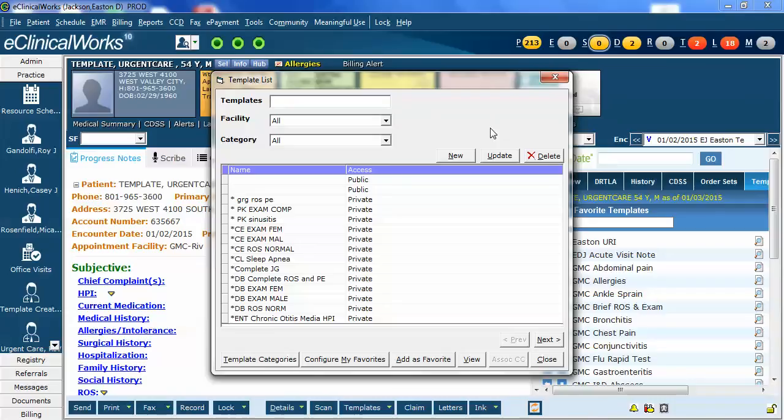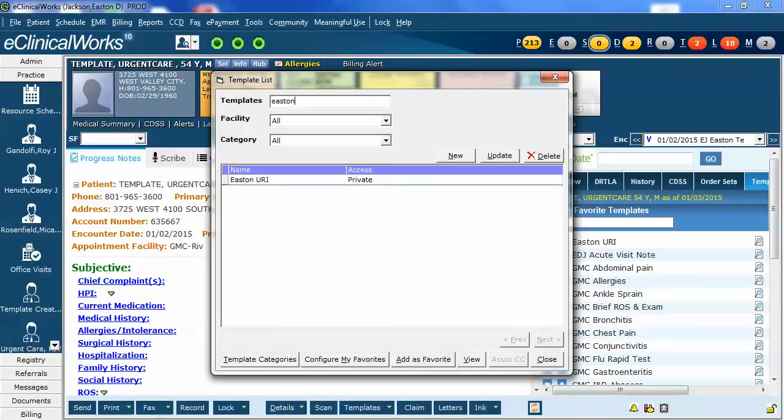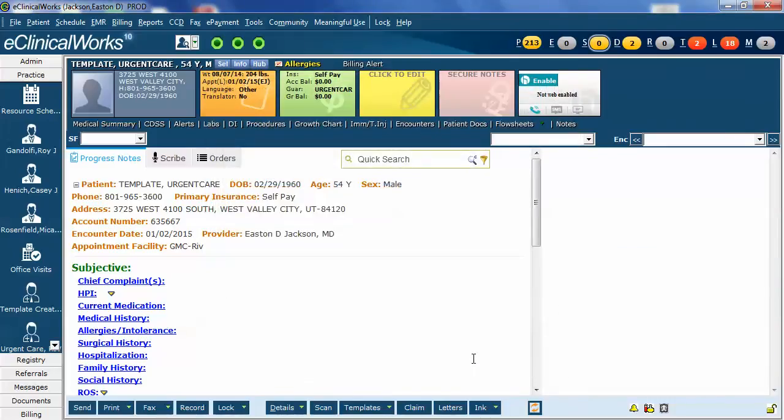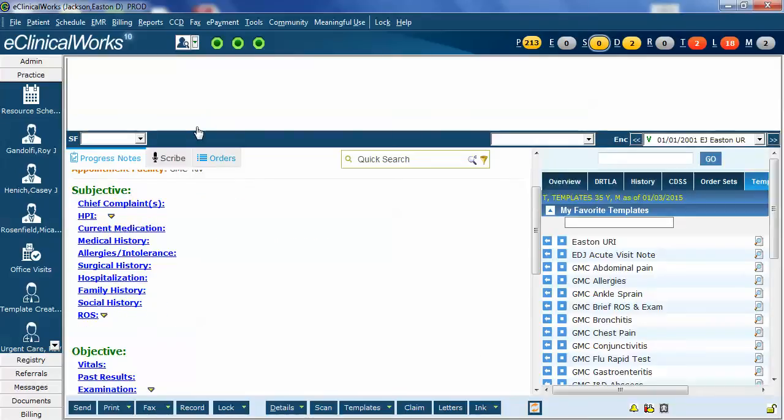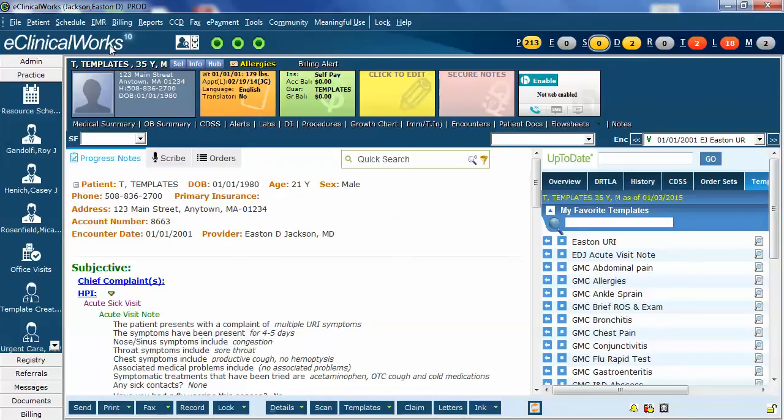In the template window, I'm going to search for the template I have in mind, and it will show up from the list. I highlight it on the list, and down at the bottom, there's the View button. Once I click View, it's going to open the template into a progress note. As the progress note opens, you'll notice that it changes from whatever patient I was in to a special patient. This is called T-Templates. This is an internal eClinical patient which is used exclusively to make and edit templates.